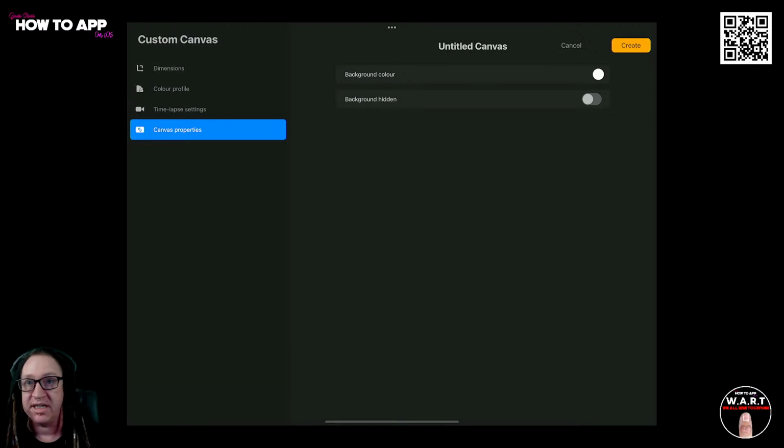So you can choose in here the automatic background color. I've got mine set to white, so every project that I create will have a white background, or you can choose to have the background hidden. So it'll be a transparent background, good for making transparent images and all that kind of stuff. I'm going to turn that off because we don't need that.